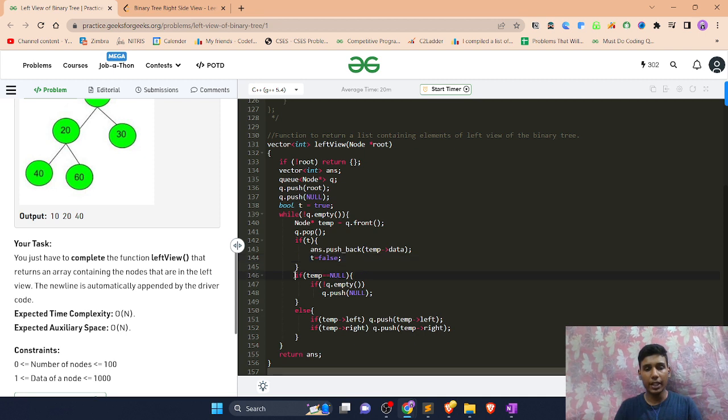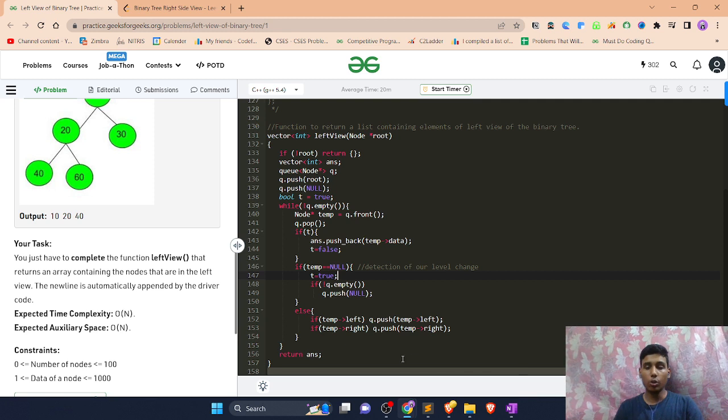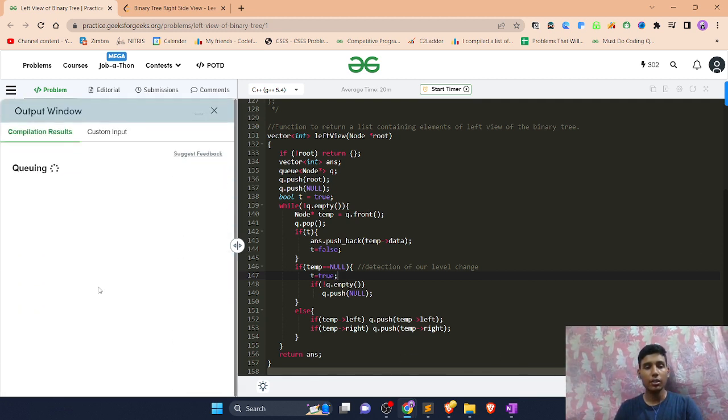After we detect a null, which was basically the detection of our level change, we'll mark t as true again. So I hope you guys are clear with the code. Let's compile it. Here you can see compilation successful. So now we are submitting it.